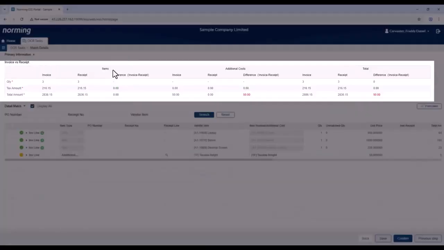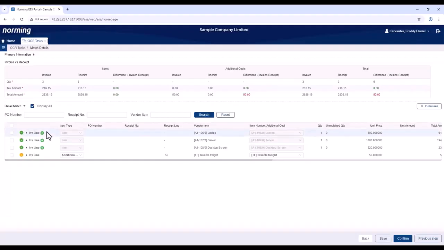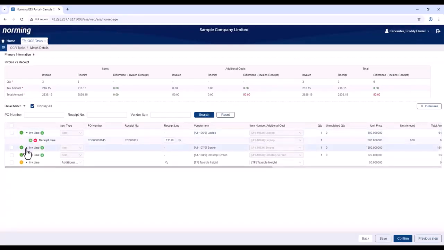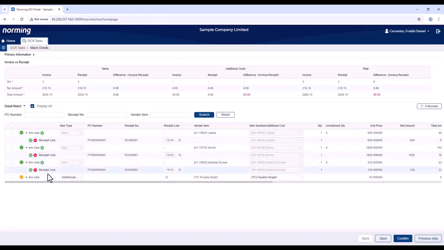Next, the app lets you review the invoice you're processing against the corresponding receipt in Sage 300. You'll see items, any additional costs, and totals, including quantities, tax amounts, and the overall total. This makes it easy to quickly spot any discrepancies and ensure everything matches before moving forward. The app finds all related receipt lines in Sage 300 using the PO number captured earlier.